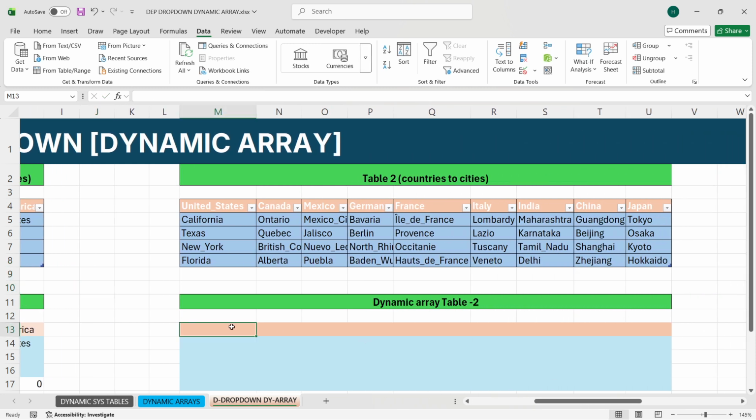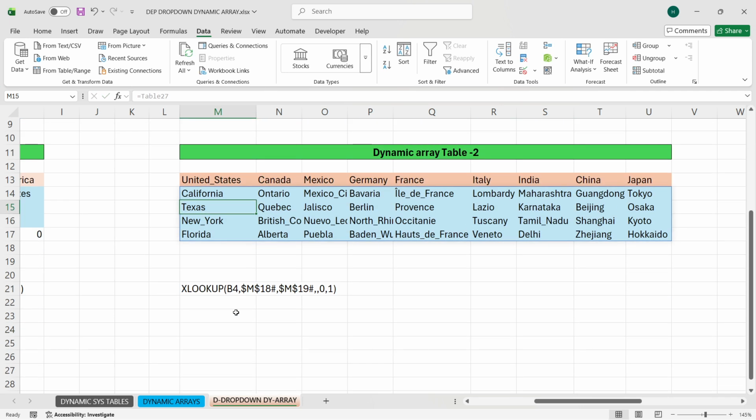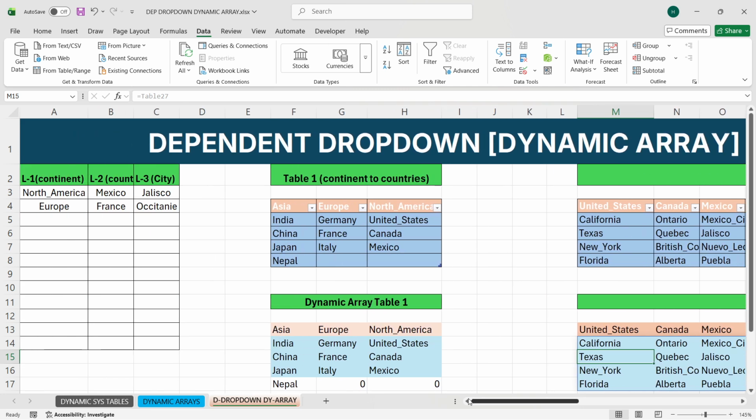Next, we will create another spilled range for the table headers and the table body for our second table also. Now, instead of pointing XLOOKUP directly to the table, we will point it to spilled ranges using the hash symbol while implementing L2 and L3 dropdown. Let's start building the dropdowns.